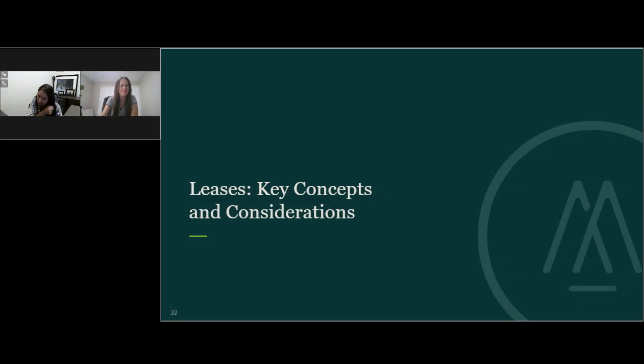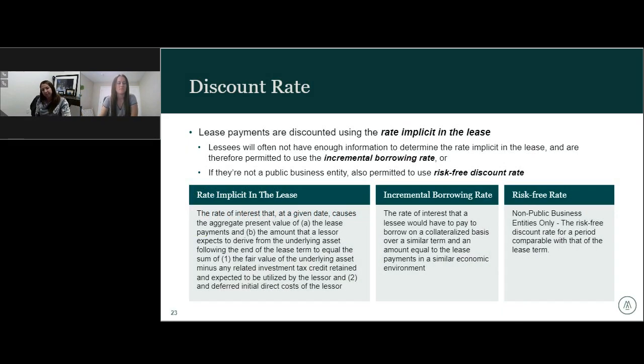Perfect. Thanks, Sarah. So we're going to dive a little bit deeper into a couple concepts that we really want to hit hard and make sure that you fully understand the implications, because they have historically not necessarily been used under legacy GAAP under 840. The first one is the discount rate. There are 3 discount rates that are acceptable under ASC 842: the rate implicit in the lease, the incremental borrowing rate, and the risk-free rate.